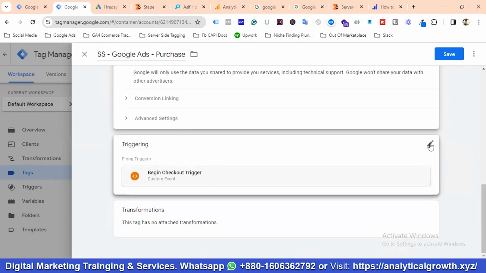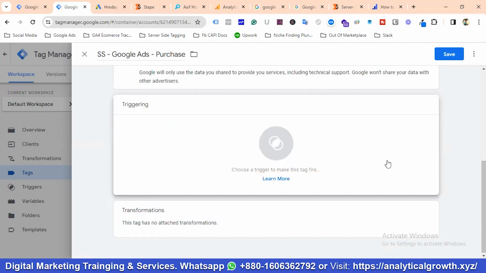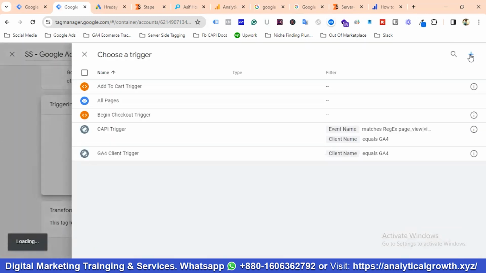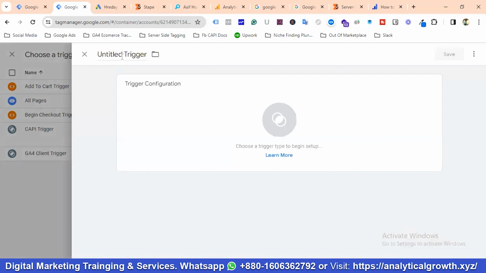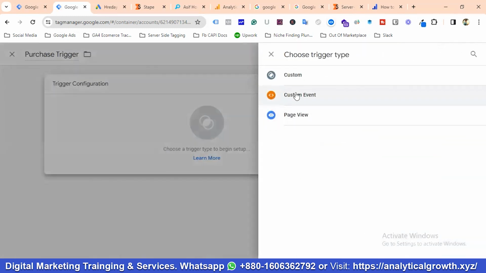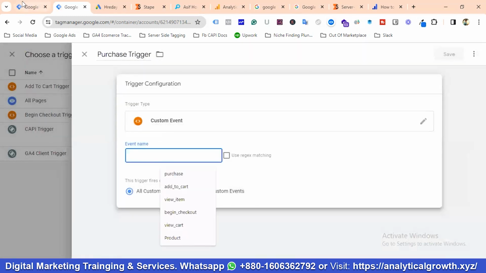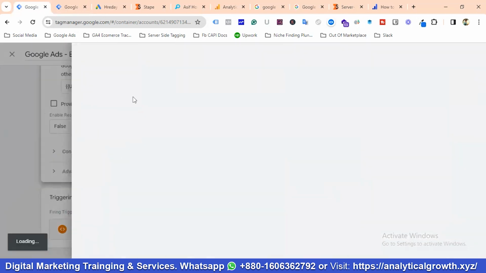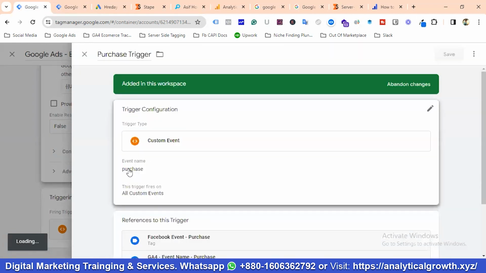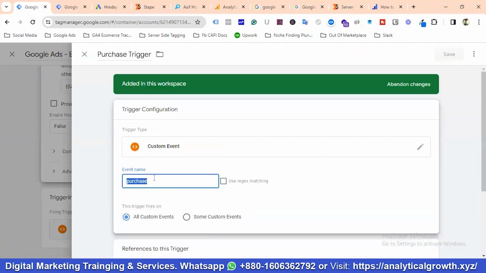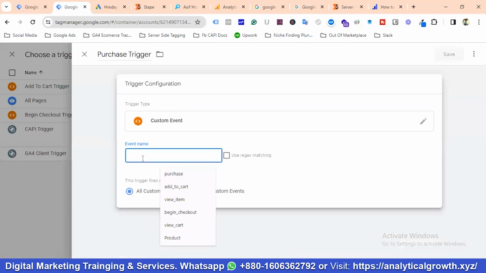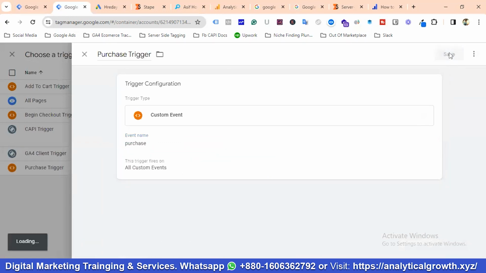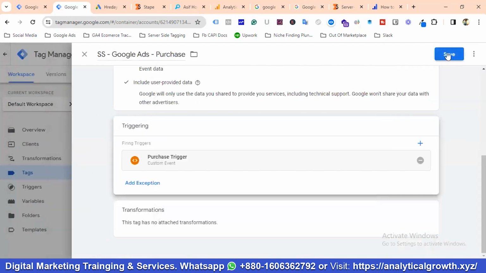instead of using the begin checkout trigger, I'll be creating a trigger for purchase. Okay, so I'll click on plus and I'll name the trigger purchase trigger, or you can name it server side purchase trigger, whatever you want. Then I'm going to choose custom event and I'll go to the browser side and copy the event name from the browser side and use it in the server side. Okay, perfect. Then I'll click on save. I'm going to click on save again.